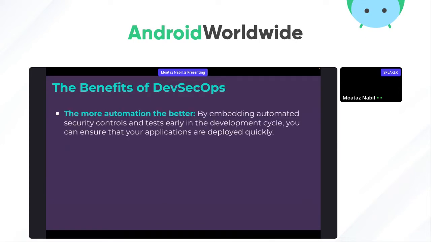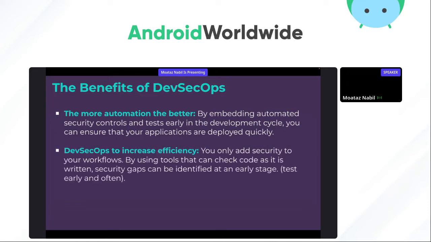So the more automation, the better. So, the benefit of DevSecOps. By embedding automated security, because as we will see in the next slide, there are different security testing types with automation: static, dynamic, and a combination of both. But in general, automated security testing is better. By embedding automated security controls and tests early in the development cycle, you can ensure that your applications are deployed quickly, and DevSecOps increases efficiency. So this is what we need.